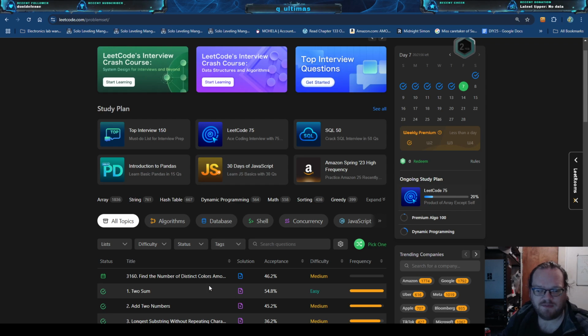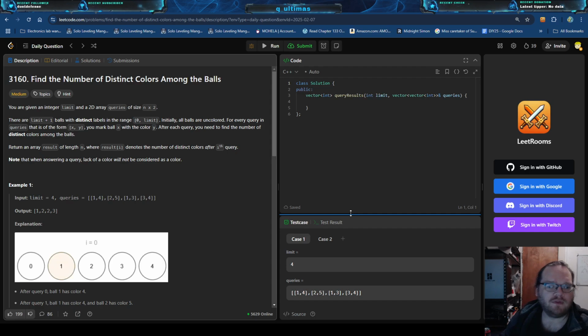3160, find the number of distinct colors among the balls. You are given an integer limit and a 2D array queries of size n by 2.